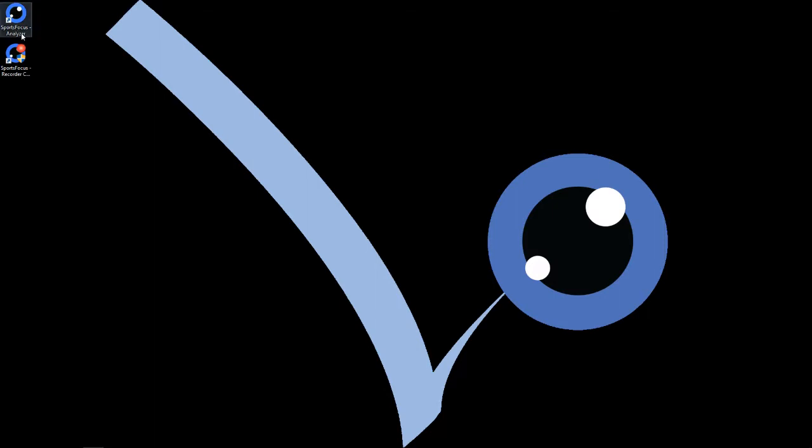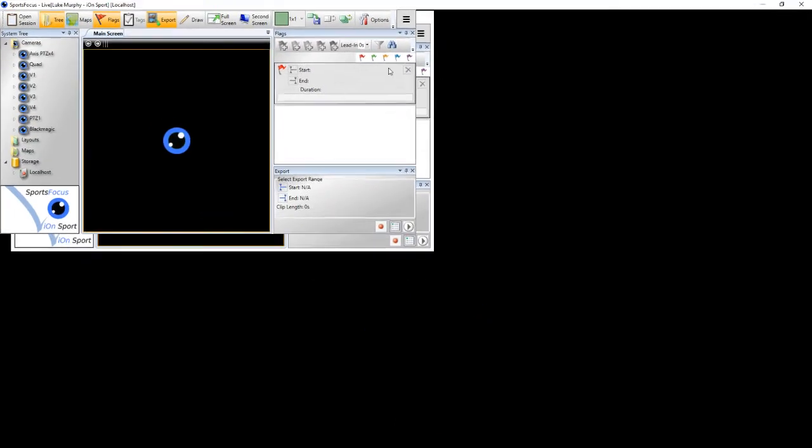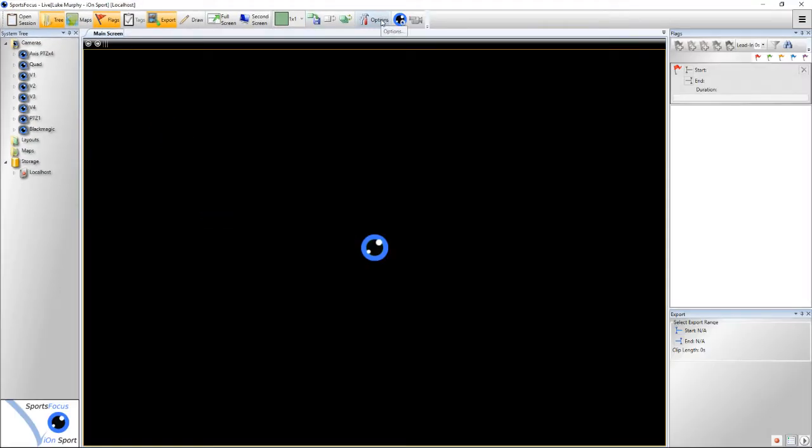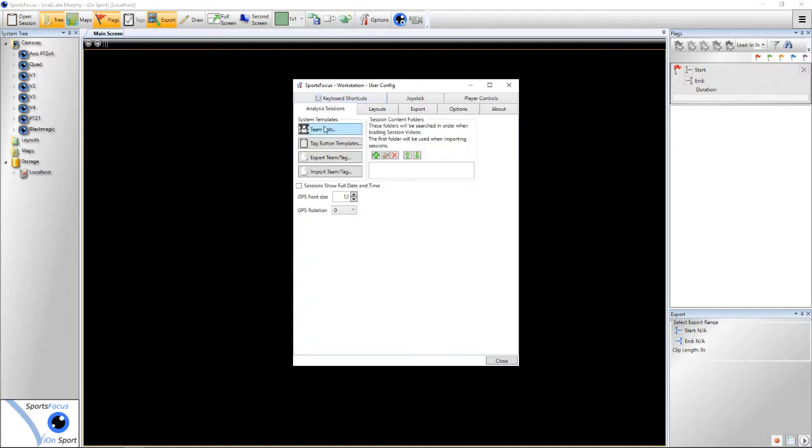So the first thing we're going to do is open SportsFocus Analyzer. Once you've opened Analyzer, you need to select Options from the toolbar at the top. Once this pop-out window appears, select Analysis Sessions from the tab above. Under System Templates, select Team Sets. From this window, this is where you will create your new team set.